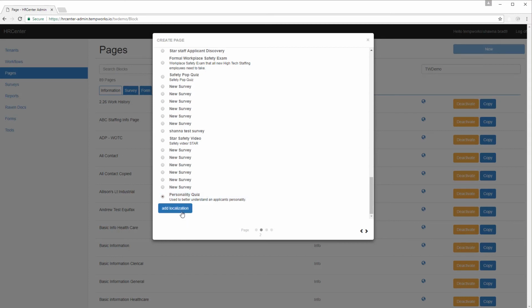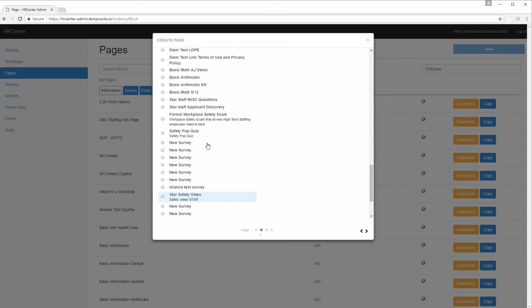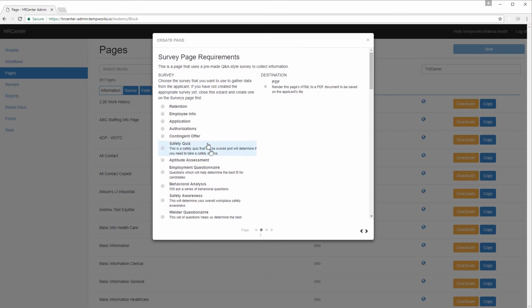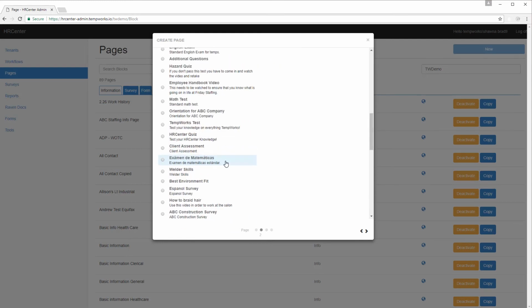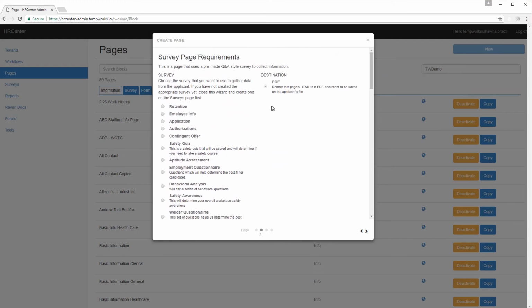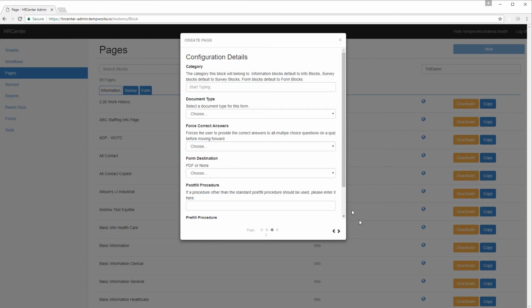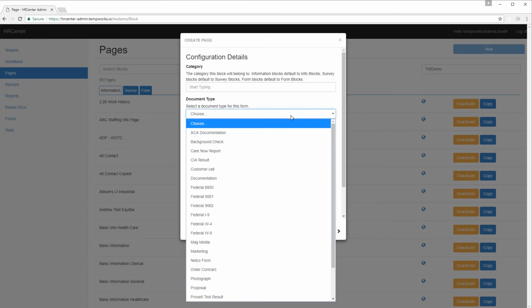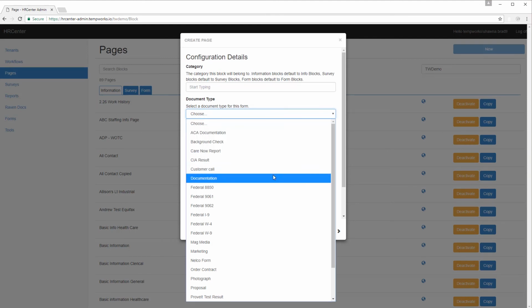Again, adding a localization would be to say if we've created a quiz in Spanish. A good example of that would be our math test, which has been designed in Spanish. We'll note that the destination is for this to be a PDF saved to the employee's record in that document section. We'll click Next again, and now I'm going to choose the document type that I want this to be saved to. So we're going to say documentation.